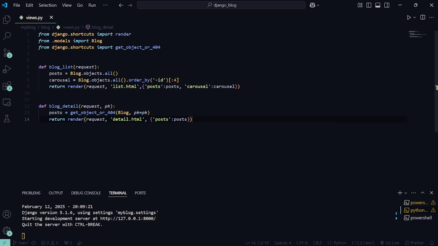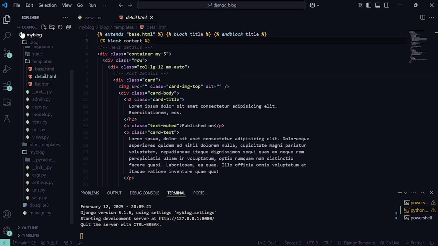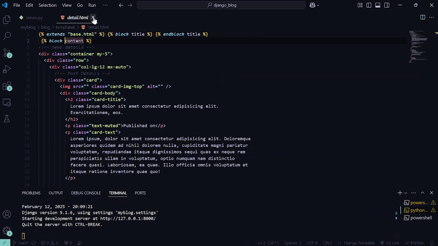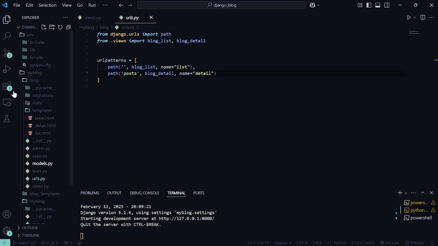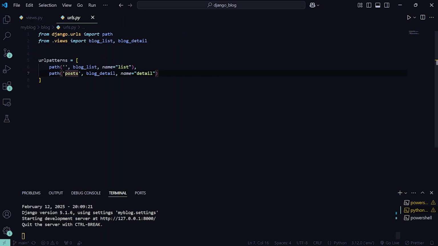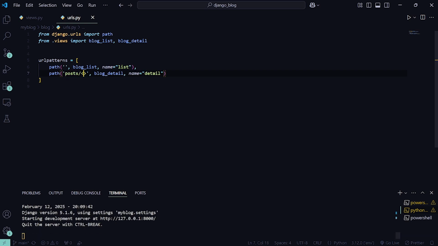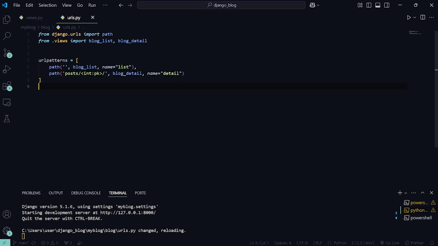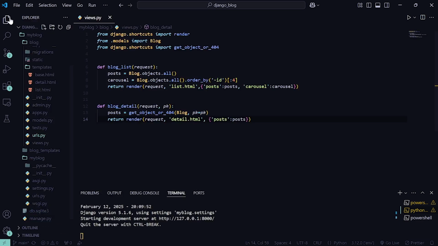So let's go back to our detail.html and work on it a little bit. Okay, but before we go to the detail.html, let's go into our urls.py. Here, instead of having only posts, let's say post slash, the primary key of the post. It's an integer, just a number. So int, then I'll say primary key, then slash blog detail like this. Then I'll close this part and come to my detail.html.